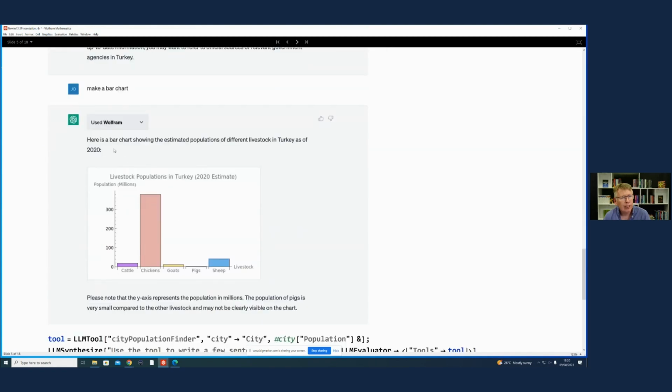And then the second query, in the second time, it writes Wolfram language code, which we then use the Wolfram cloud to evaluate in a sandbox mode to, in this case, synthesize the code for a bar chart of the data that came back from the previous query, and make a picture that then gets embedded into the GPT interface.